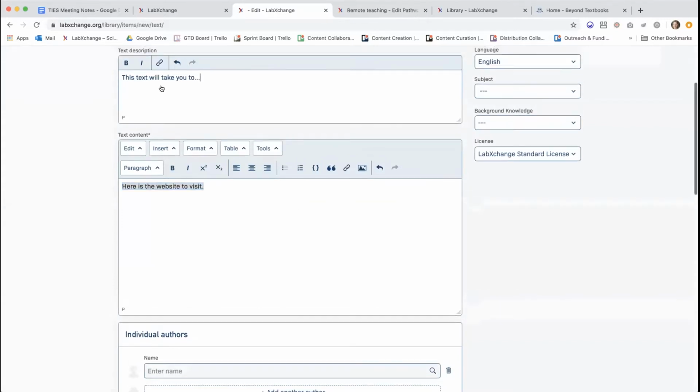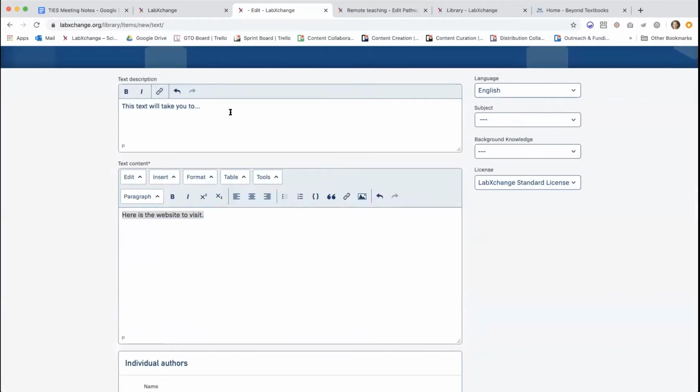You can actually also put these links in the description as well. So if the link is tangentially related to something else, you can also just pop it in here. So those are a couple of suggestions.